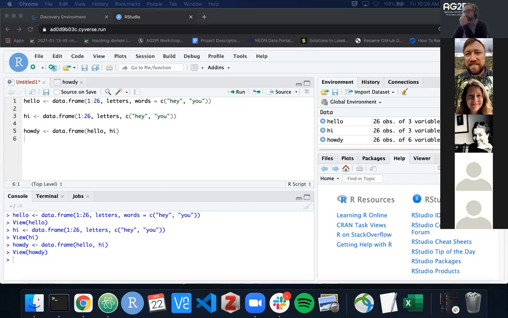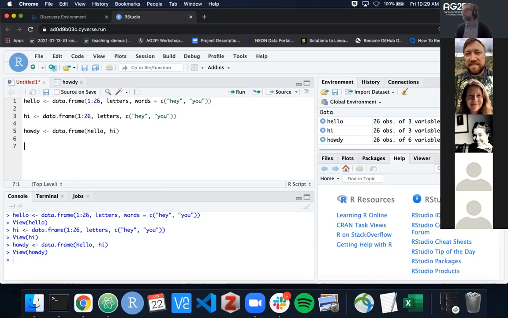So we can try doing this a different way. If we wanted to combine this by rows, we could say, let's call this df, and we'll say we want to do rbind or row bind, and we'll say hello and hi.